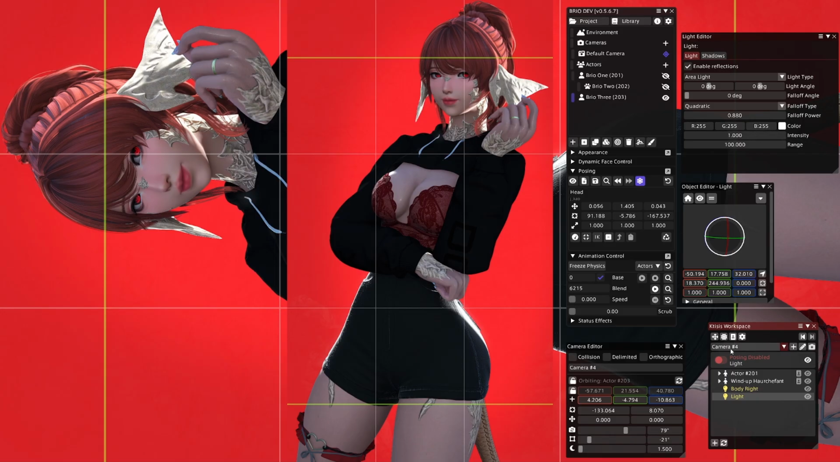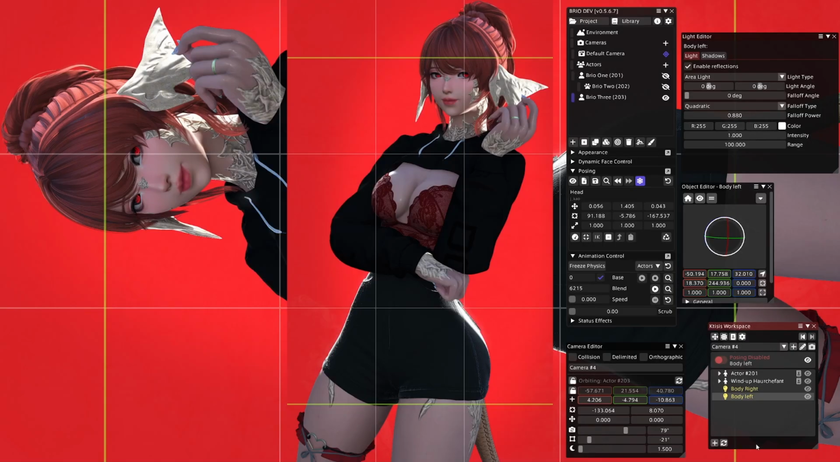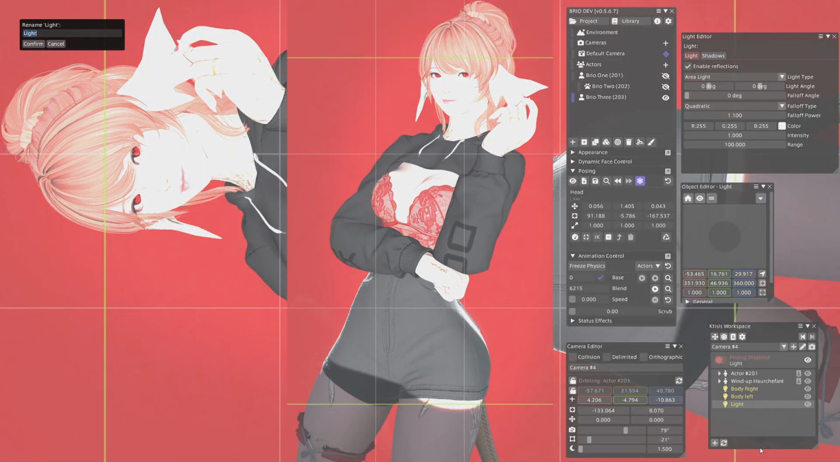So I like to create a new camera angle because sometimes I'll just play around. So new camera angle, and then what you're going to do, sorry, I forgot to rename my light. So this is going to be body left, got to rename my light, and then I'm going to drop an area light, boom, right on the face of my character. So I'll call this one main or body.